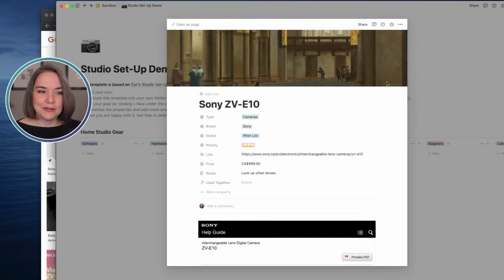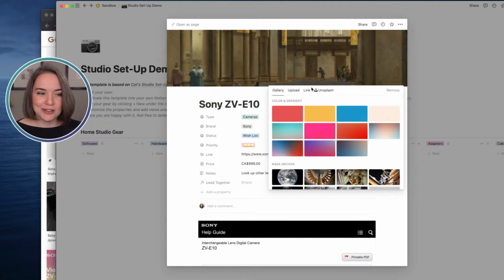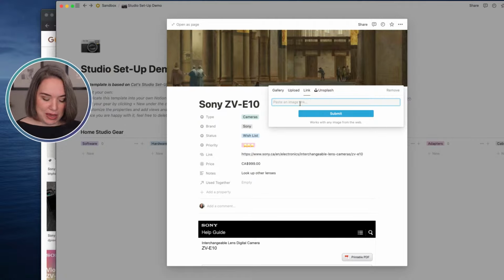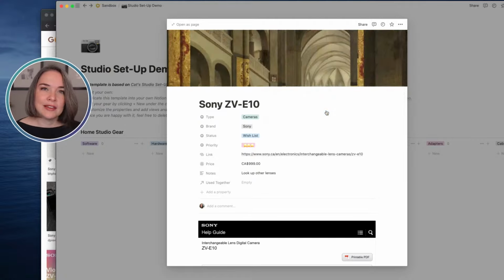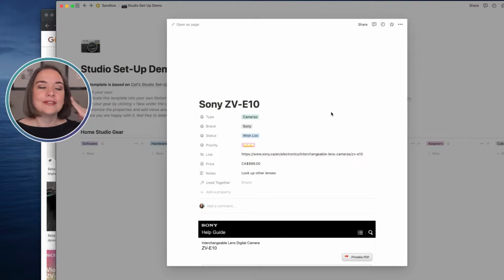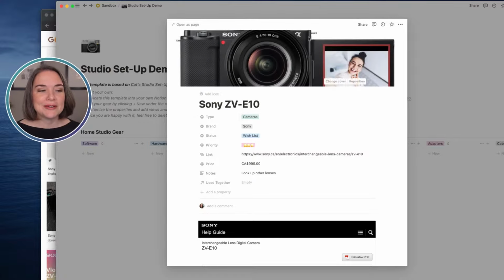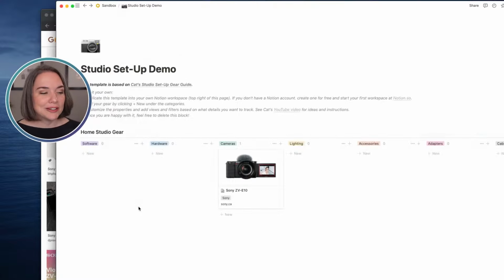Now I'm going to go back over to this page, change the cover, click on this word link here, and I just paste this link and submit it. And now you are going to see the camera. Now it's a little bit tight here. However, when I step back, now I can actually see the image of the camera. So this is how you can actually create, I like having the imagery personally. So now let's take a look.